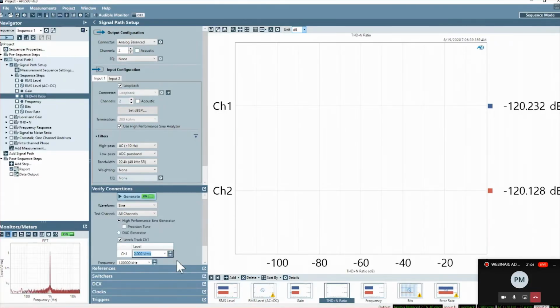That is to say, if we were measuring a device that had itself a THD+N less than minus 120 dB, it would be difficult to measure, because we would be unable to separate the residual noise and distortion of the analyzer from the residual noise and distortion of the device under test.